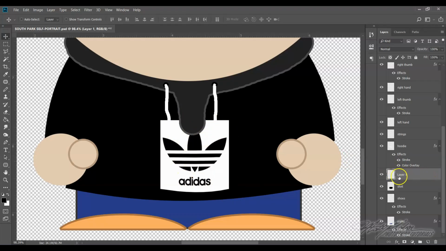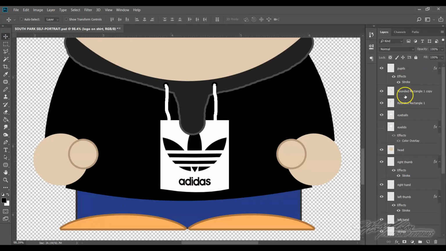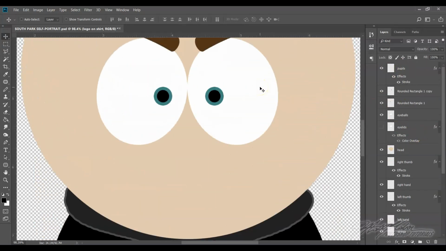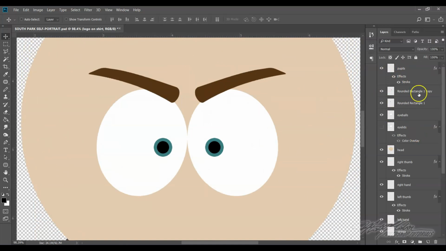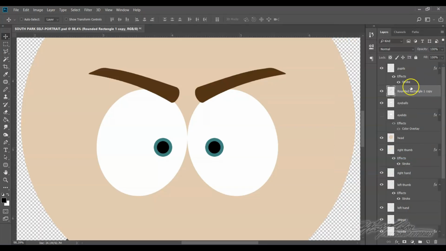So definitely want to change this to logo on shirt. You can see I named it because we're already getting quite the number of layers. I've already noticed that I forgot to label my eyebrows, so I'm going to go ahead and merge them, you don't have to, and then just rename them eyebrows.